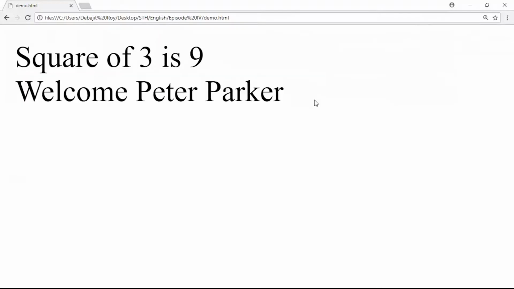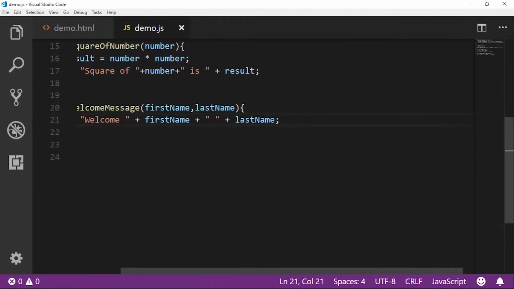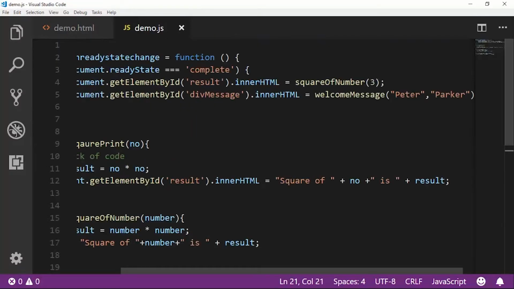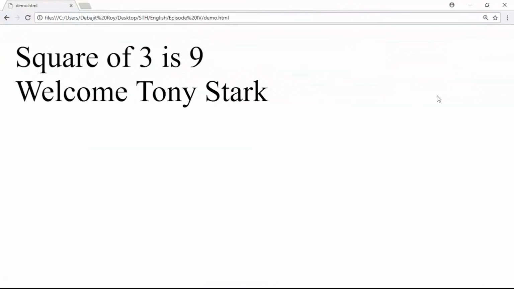welcome Peter Parker. Let's change the name Peter Parker to Tony Stark. Tony Stark. Let's go, welcome Tony Stark.